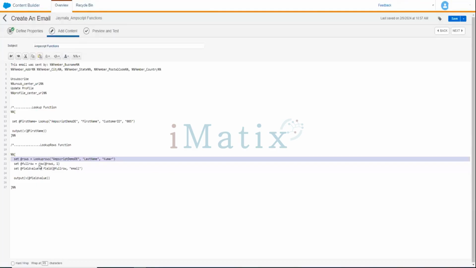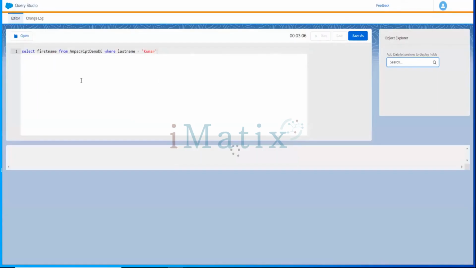Let me explain it in one minute. Just stop sharing. First, try to understand this screen. Select first name from AMP script demo where last name equal to Kumar. If this query is executed, what will be the output? It will output 2 rows, because in this data extension there are 2 Kumar names.